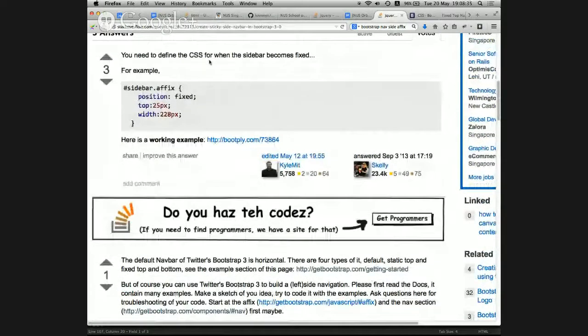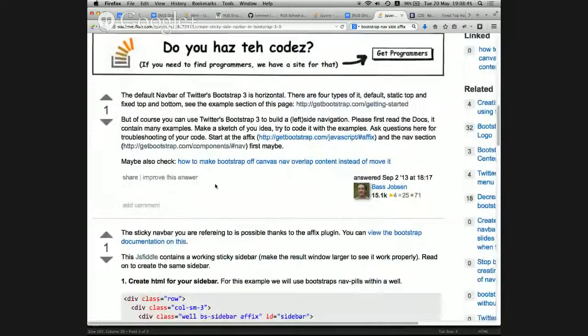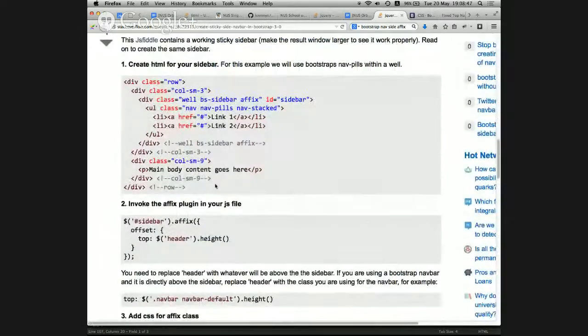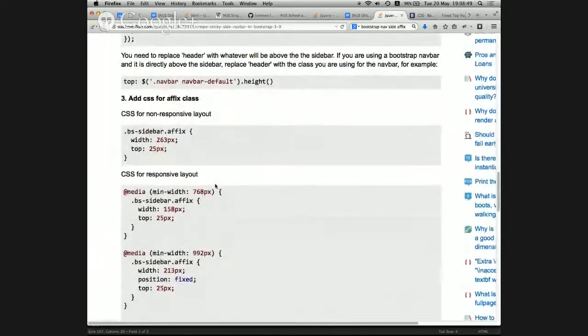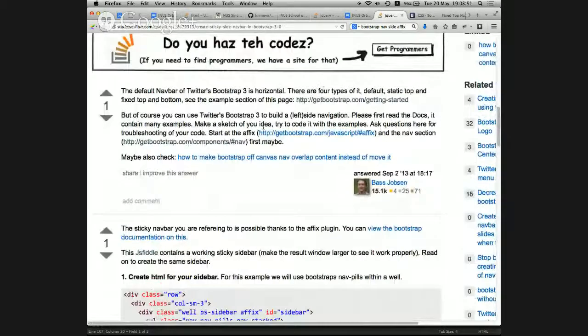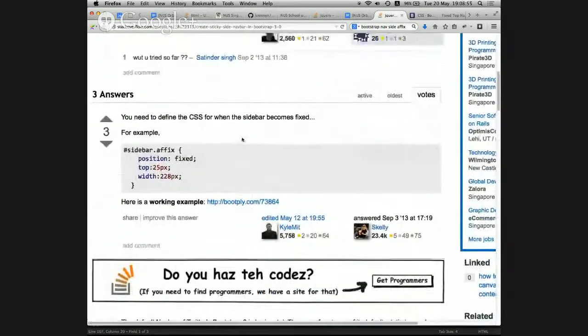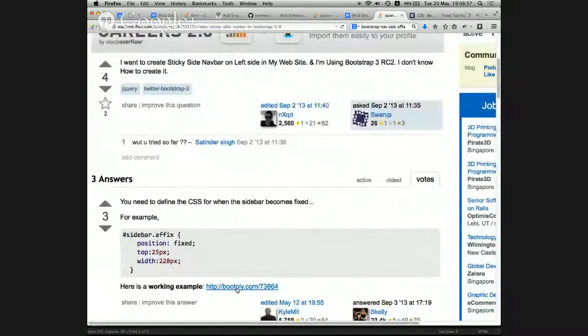Well, you need to define CSS for when the sidebar becomes fixed. So you have to add some CSS for this. There's a working example of how that works, right? So there's a lot of other people who've said something, wow, this one looks so complicated, I'm not going to do that. Okay, so maybe I'll just try some of the examples that they have here, right? And then see whether I can get that to work.